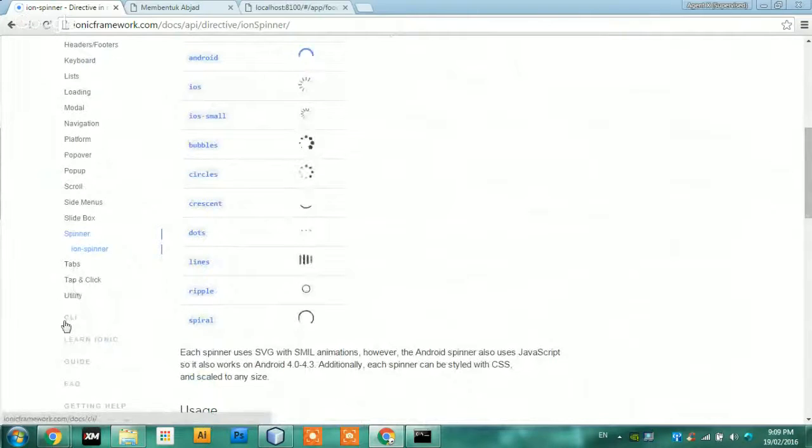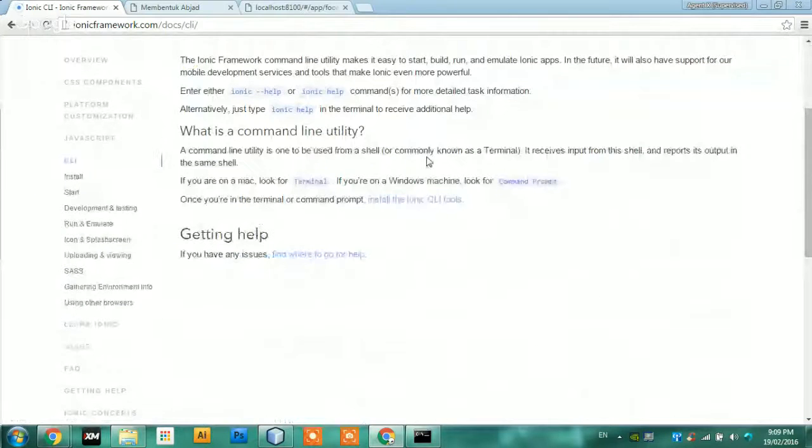Let's take a look at the CLI. So what is a command line utility? Of course, it's a terminal. For those on Mac or on a Windows machine, we use command prompt. Everything you actually need to use to build up the Ionic framework, you've got to start learning how to use the command line utility. Otherwise, it will not work.